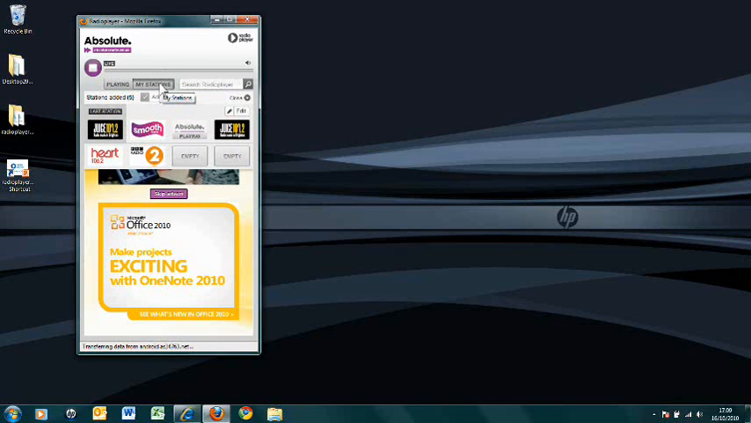So a user can change the order of their favourite radio stations by clicking on Edit and then dragging and dropping the logos in a very familiar way.